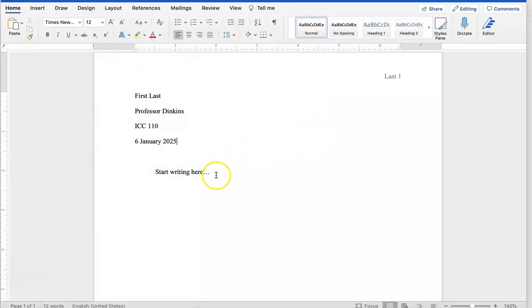Once I click off and I go right down here to start writing my one student story, that page numbering feature is going to repeat on each page. It'll say my last name and number 2, my last name and number 3, so I don't have to hand type it in. So that is how to format, whether you're in your Microsoft Word or you're in Google Docs.